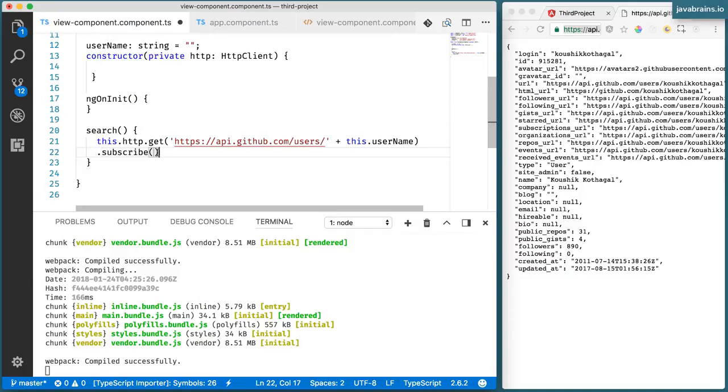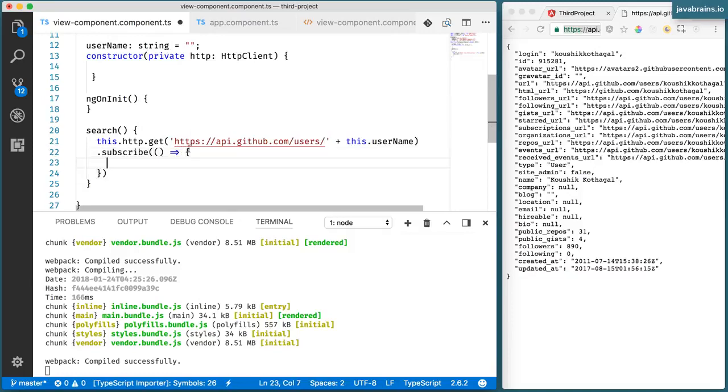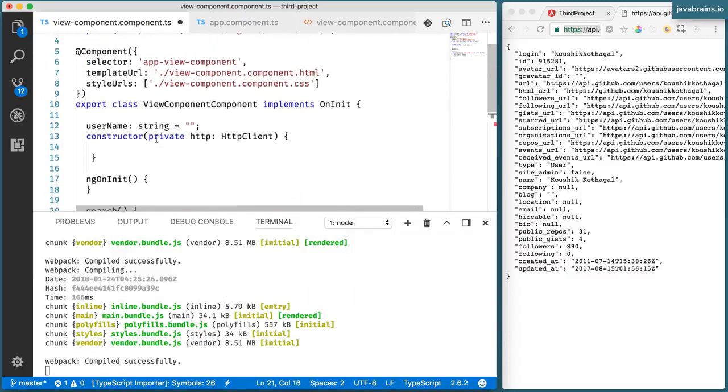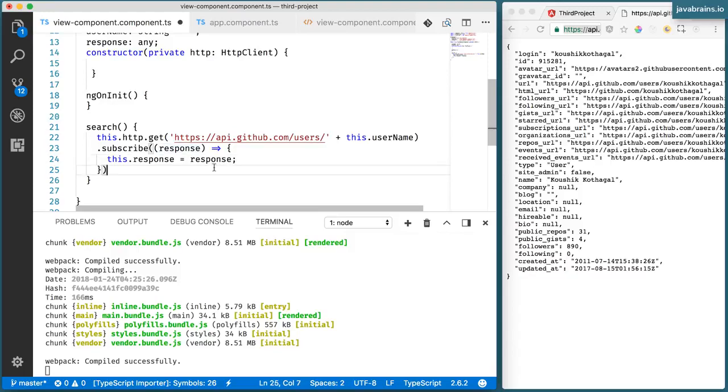So here on the .subscribe, I can call a function which is going to get called when this thing is completed. But I also want it to pass in the result. So I'm going to call this response, so that gives me an opportunity to capture the response that is returned. And here what I'm going to do is this.response equals response. I'm going to create a member variable called response, which is of type any, so that I can hold on to the response.